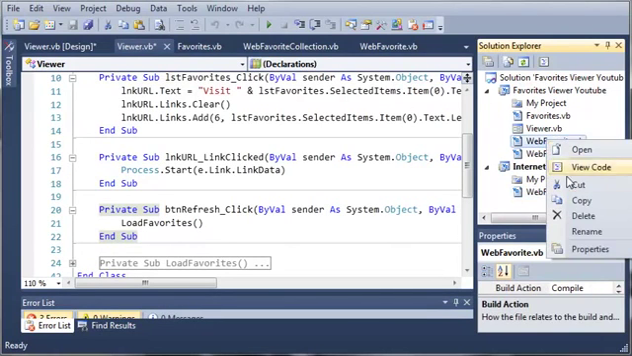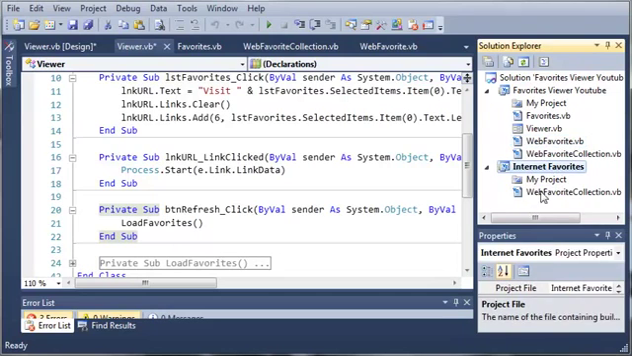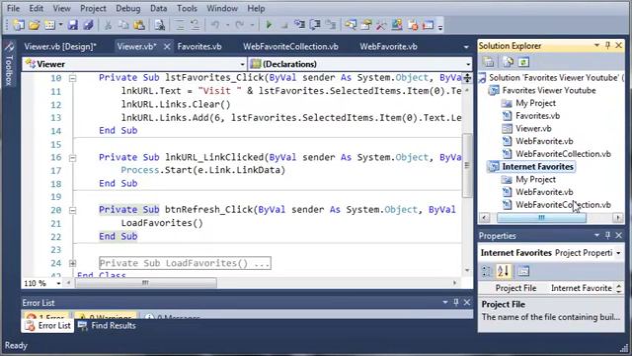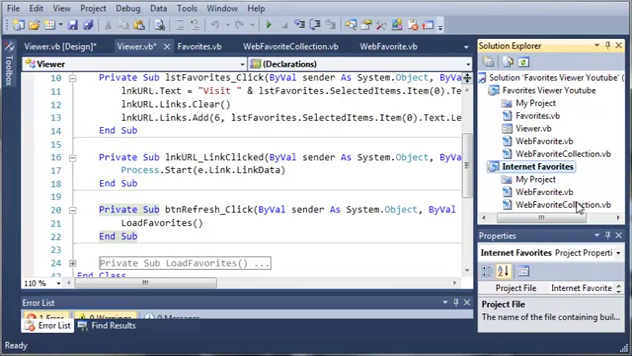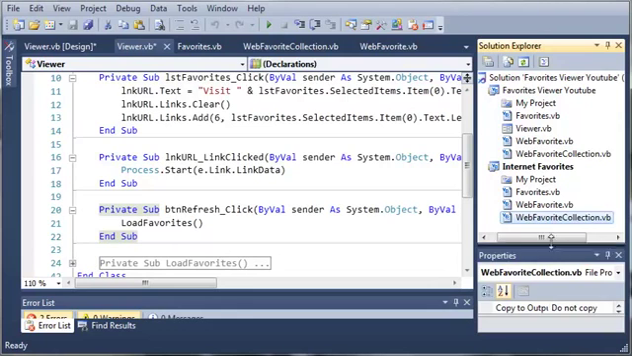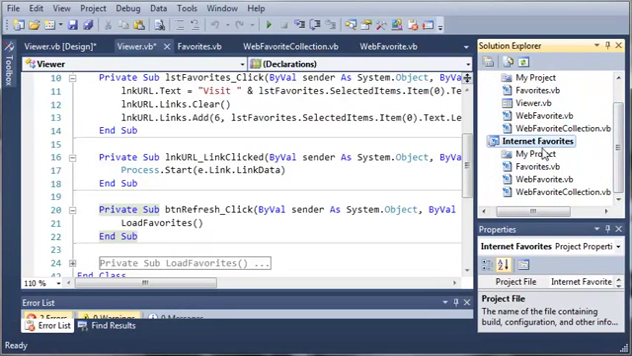So now we have web favorite collection.vb. So we'll copy over web favorite. So copy it, select Internet Favorites, and then paste it. And now we'll copy favorites. So copy favorites, select Internet Favorites, and then just go ahead and paste it. Okay, so now we've pasted favorites.vb, webfavorite.vb, and web favorite collection down in our Internet Favorites class library project.